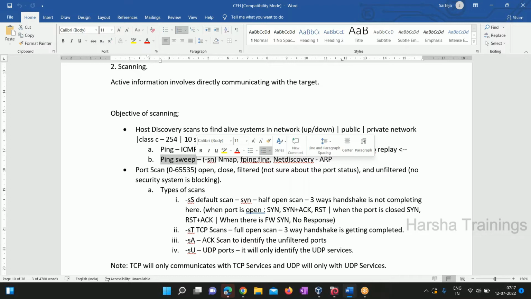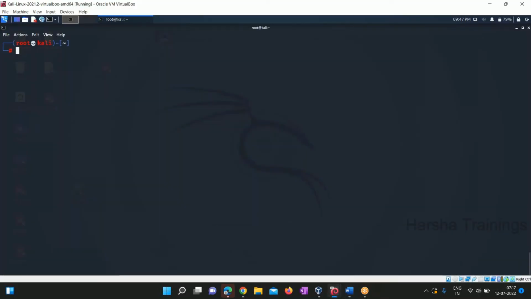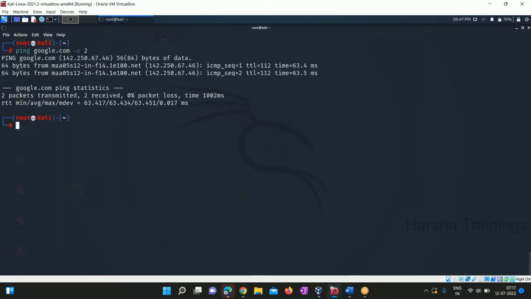With the help of ping, you can send a request to any server. So let's say I wanted to see if Google is alive or not. I'll just go and type ping google.com -c, count, and just send 2 ping requests to Google. You can see now what happened.